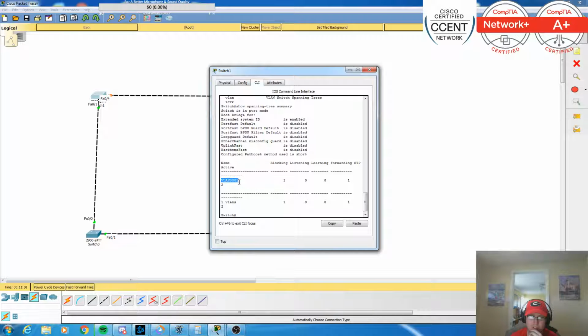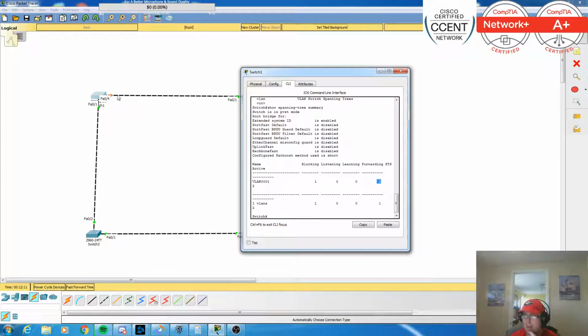And as you notice, it works off of VLAN1 in this scenario. And we see we got one port that is actually blocking and one that is forwarding on this switch. Now the orange or amber color here, if you can see the dot, means that that is the port being blocked.